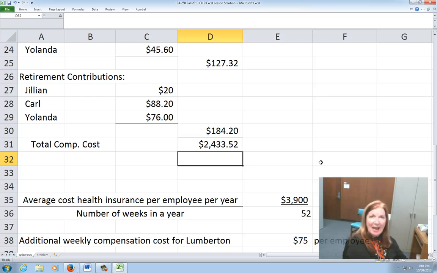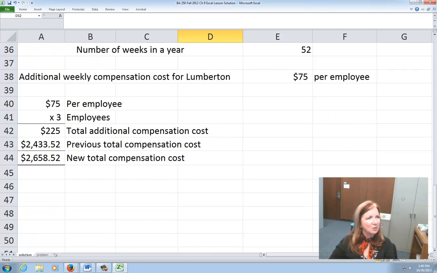Lumberton is considering adding group health for its employees as part of its benefit package. If the average cost of health insurance per employee is $3,900 per year, how much additional cost would that be to weekly compensation? Now they say to assume the addition of health insurance and recompute the total compensation cost for Lumberton for this one week, so that you begin to see how that might work. So we're going to pull this up so you can see it.